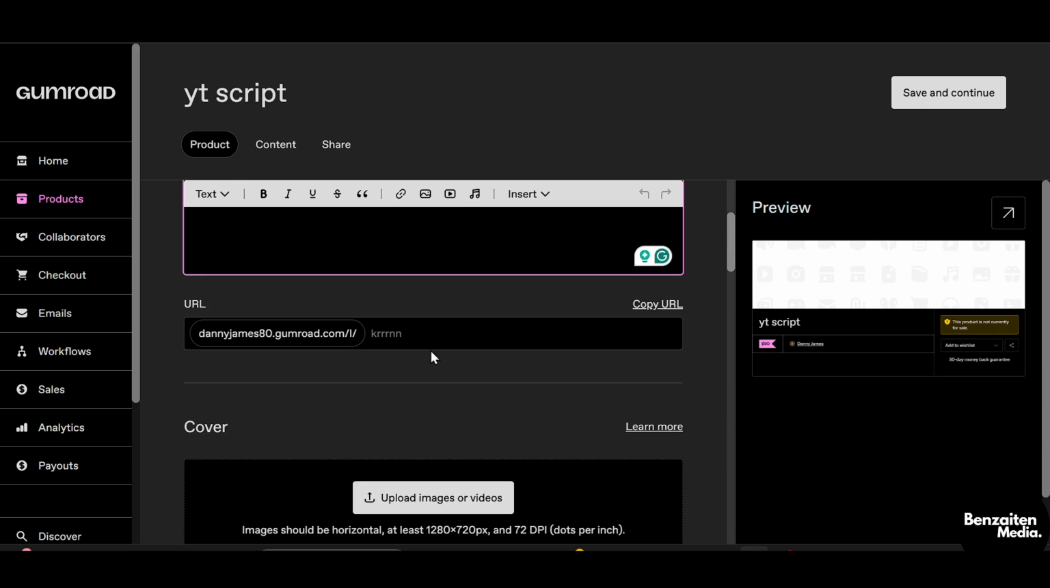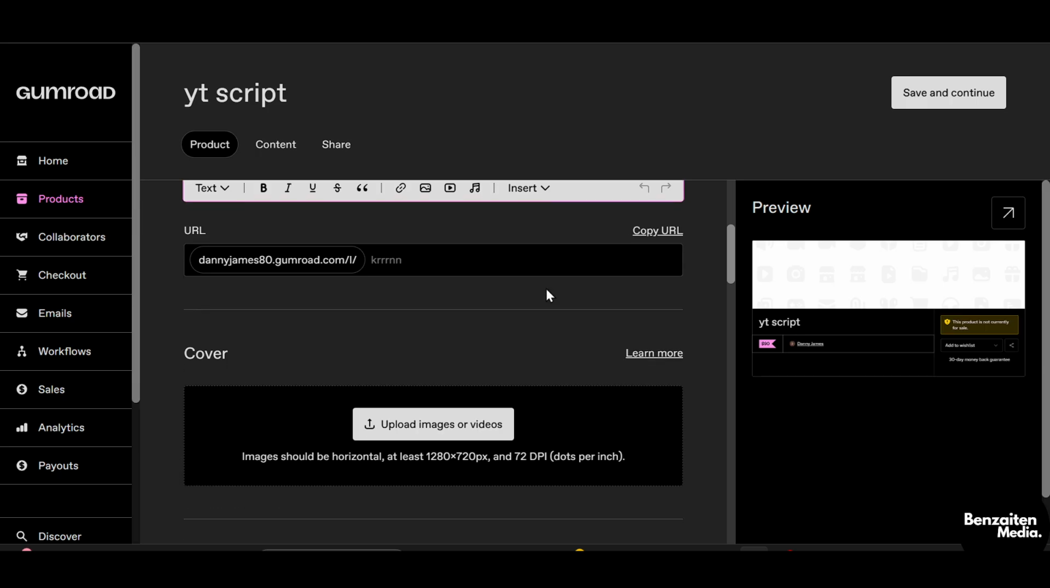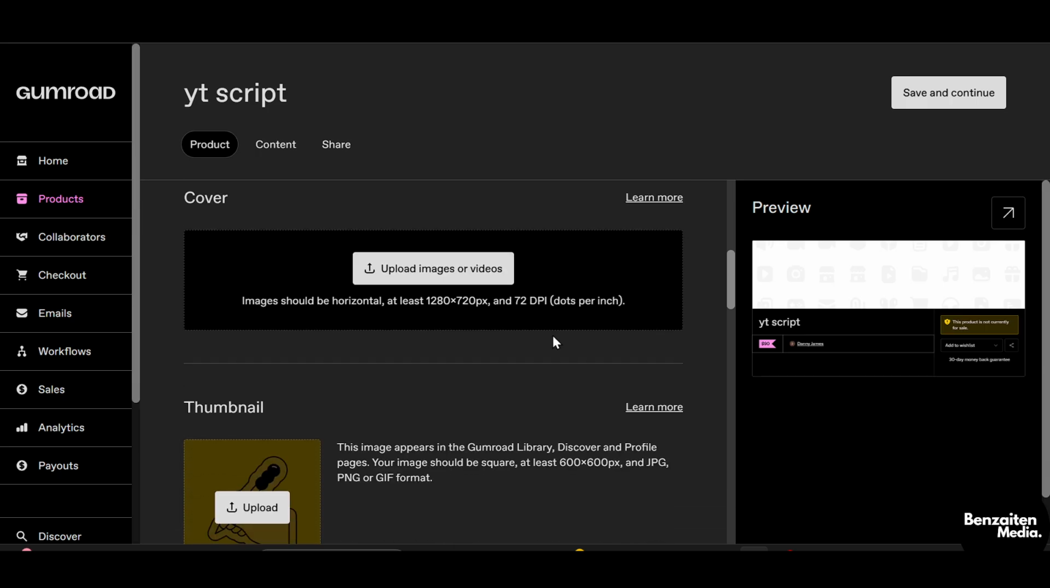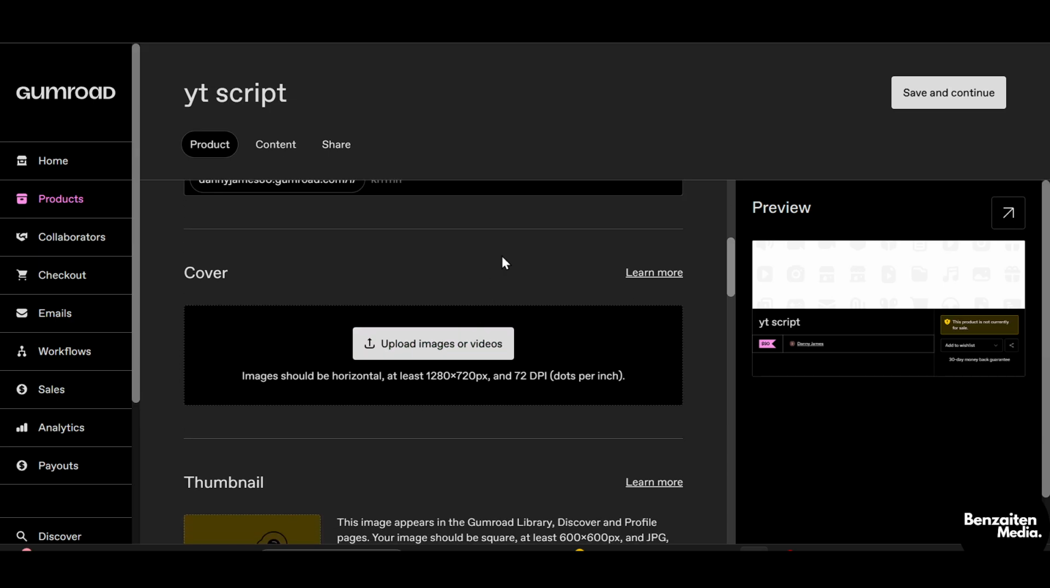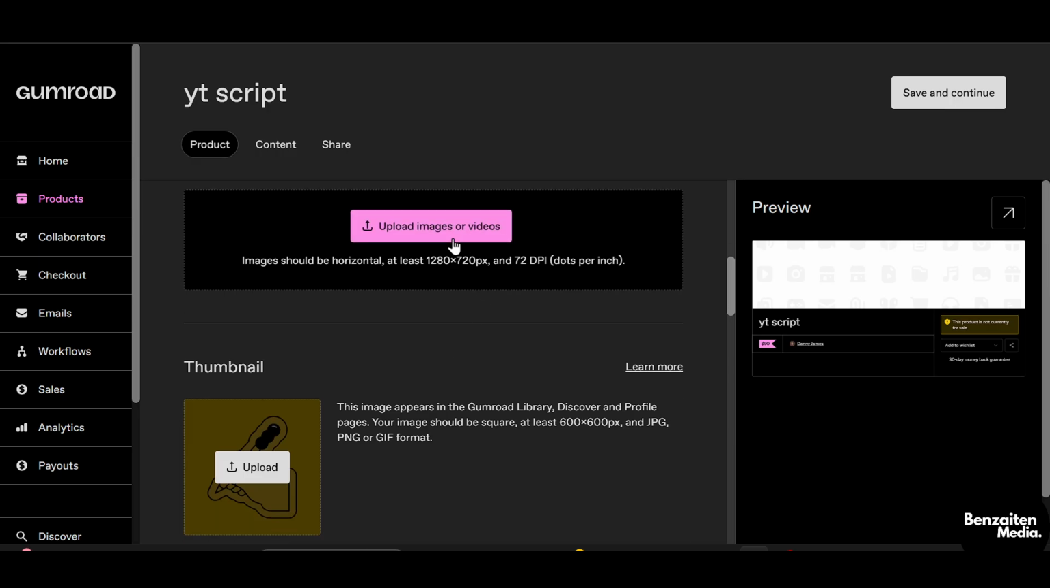After that, when you are done, here you will see your custom URL for that particular product. Click on this copy URL to copy your URL and send it to the members that you want to see your product. And if you have a cover photo or cover video, you can just click on upload images or video, and then you can add the cover photo.